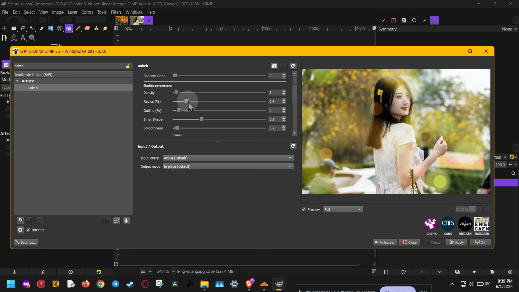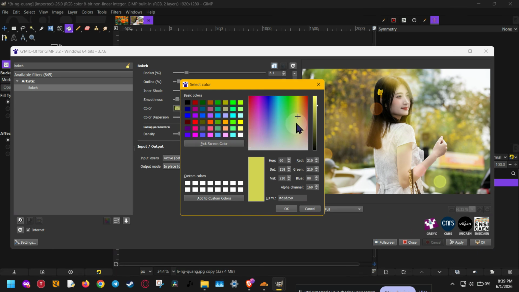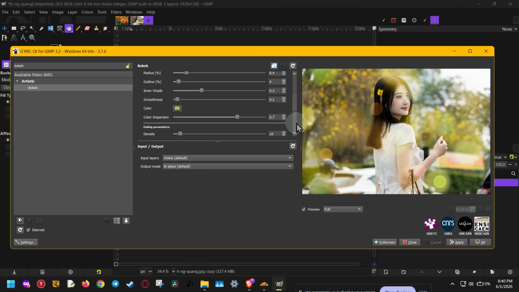Next, take a look at the color and palette settings. This is one of the most important parts if you want the bokeh to blend naturally with your photo. Try matching the colors to the lighting in your image. For example, if you're editing a sunset photo, warm golds, oranges, and soft pinks usually work really well. If it's a night scene, cool blues, purples, and subtle whites can look much more believable. You can also adjust dispersion to spread the colors in a way that feels more organic. The goal here is to make the effect feel like it belongs in the original photo, not like it was pasted on top. Once you're happy with the settings, click OK to apply the bokeh effect.